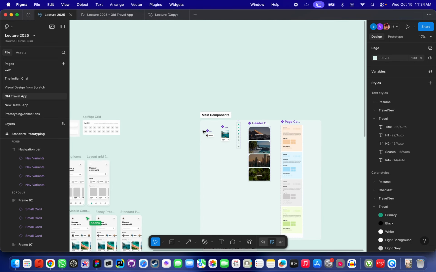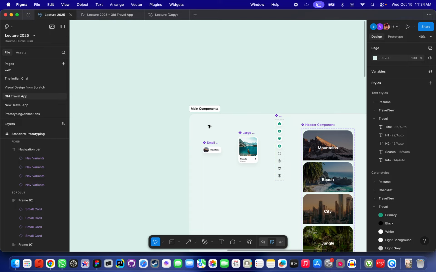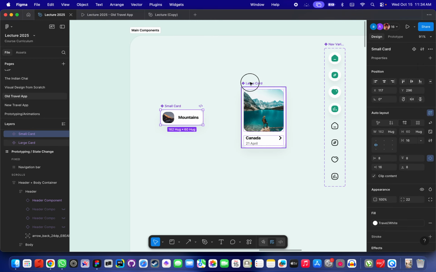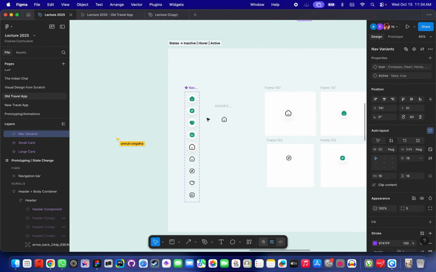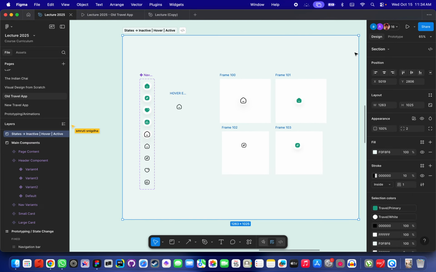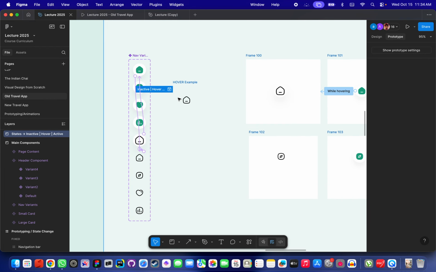For any of you who want to know where the components are, here is a small card component, the large card component, and then the navigation bar, and then the variants and so on, okay? Actually, let me show you something else as well.